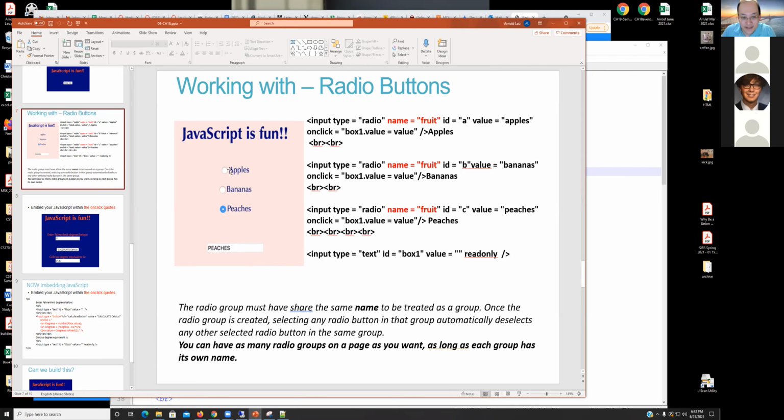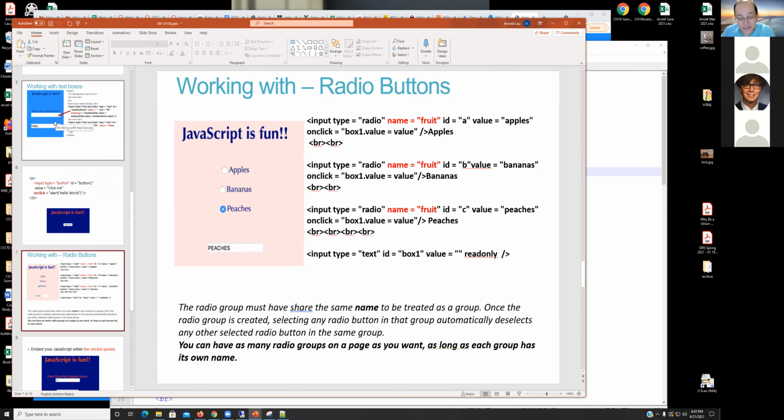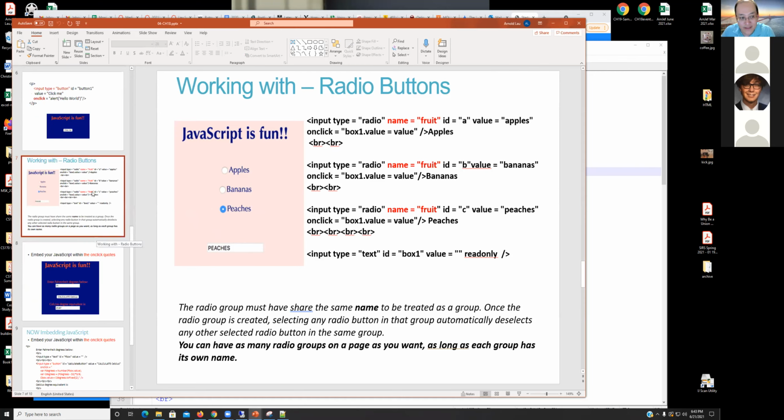So the radio buttons are these things right here. And what it is, is that it's treated as a set. So apples, bananas, and peaches, it's almost like one grouping of stuff. And that's why you see this thing highlighted in red here. Normally, you looked at these other things up here, they all have different names and stuff like that on there. So there's two things on here to pay attention to.